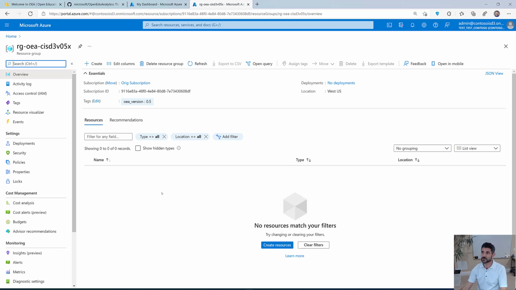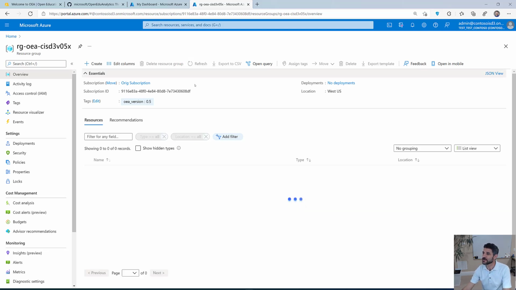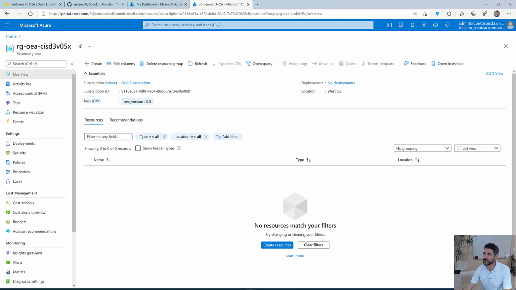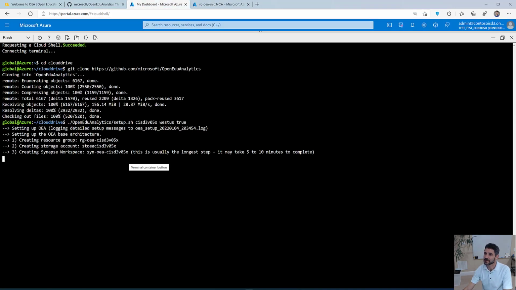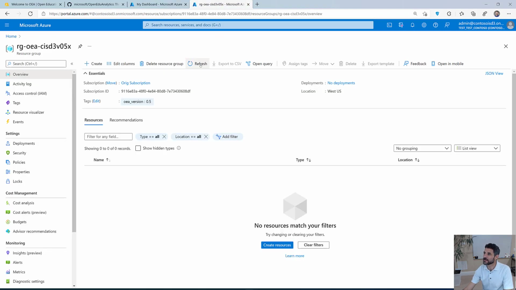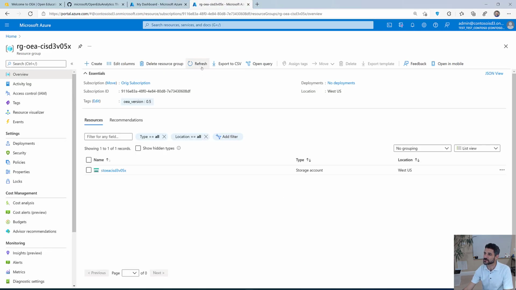Okay, so this is the resource group that's been created, and there's nothing yet that has finished provisioning. So we see now that it's on this step of creating the workspace, and this is a long step that's going to take a few minutes. Let's come back here and do a refresh and see if we see any resources. All right, so now the storage account has been provisioned.